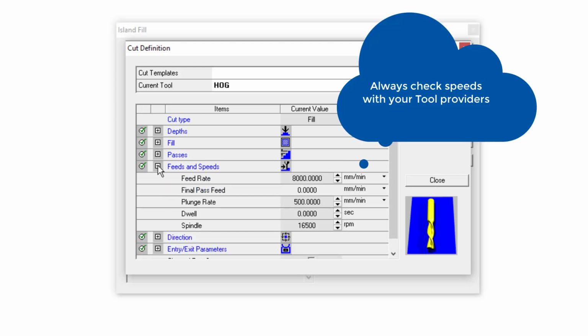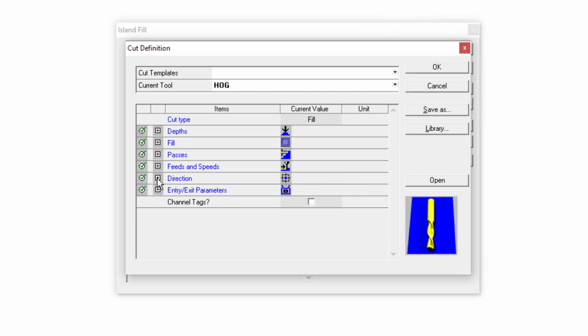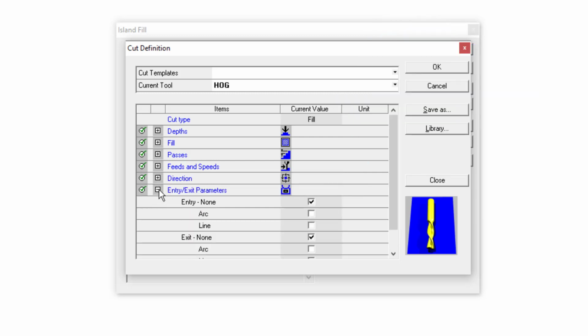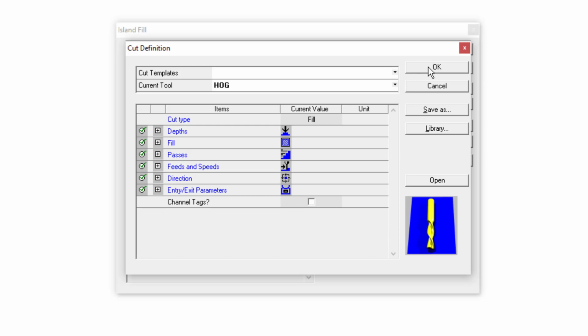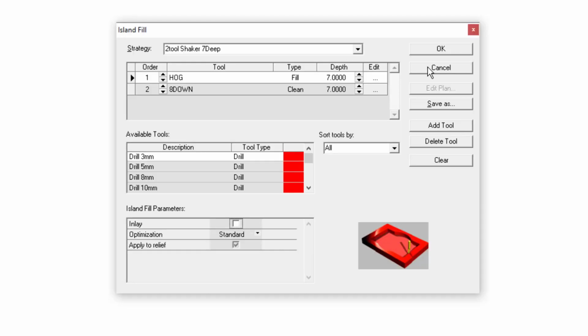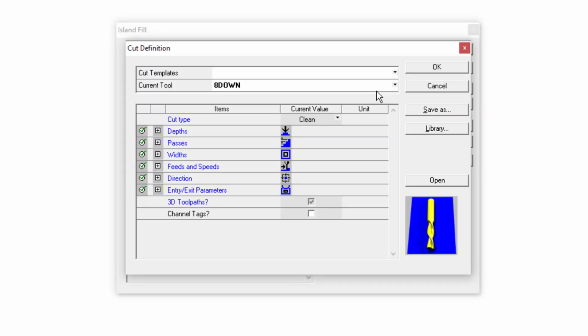Please consult your tool provider as to how fast your tool should travel on the appropriate material. The direction it's going to go, any entry or exit methods. In this case, I'm just coming straight down with this tool and then traveling around the object. You can also check the downward spiral tool, and the same deal. It has the same criteria.